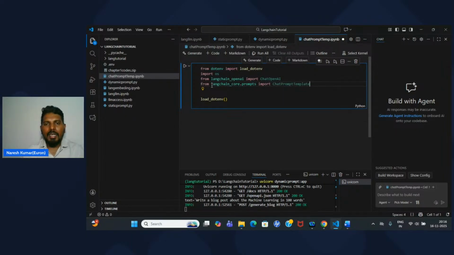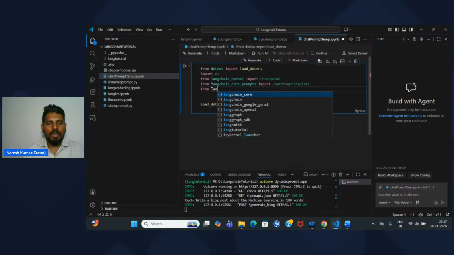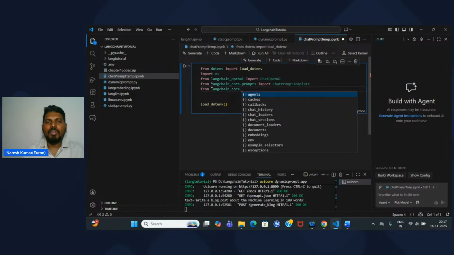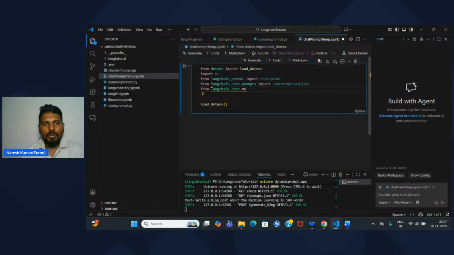And then in chat prompt template, we need user message type. Sorry, we need message types. For that, what we have to do? We have to import message types as well. So for that, what I'll do? I'll quickly do from langchain underscore core dot. Now this time we are dealing with message types. So for that, what I have to do? I have to import from messages.